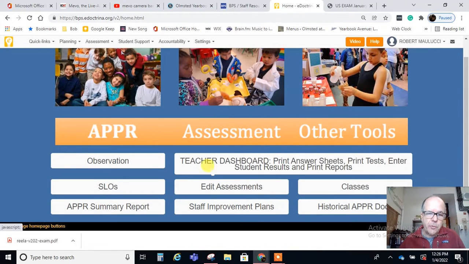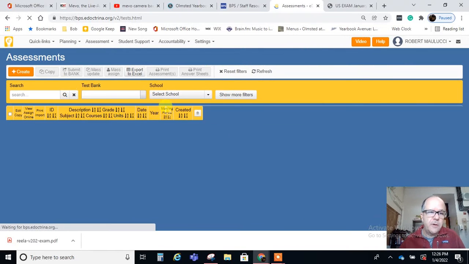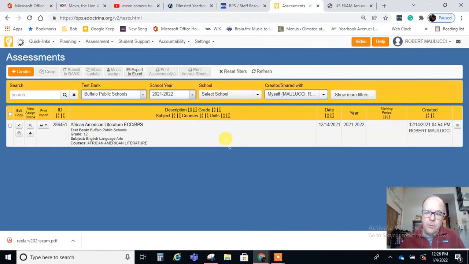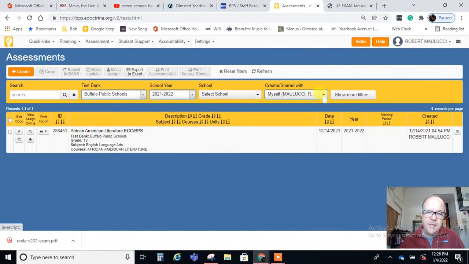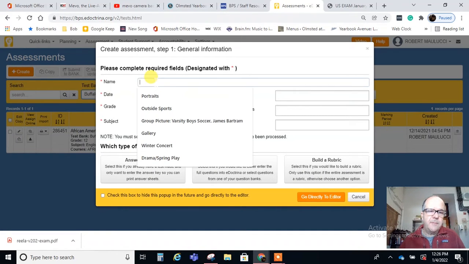This is the dashboard. I want to go to my Edit Assessments part of the dashboard, and it's going to bring up my window, which by default is going to show me the ones that I've created. So I want to go in and I want to create a new assessment. So I'm going to go up to the top left and I'm going to click Create. And then it's going to give me some fields to pick in.